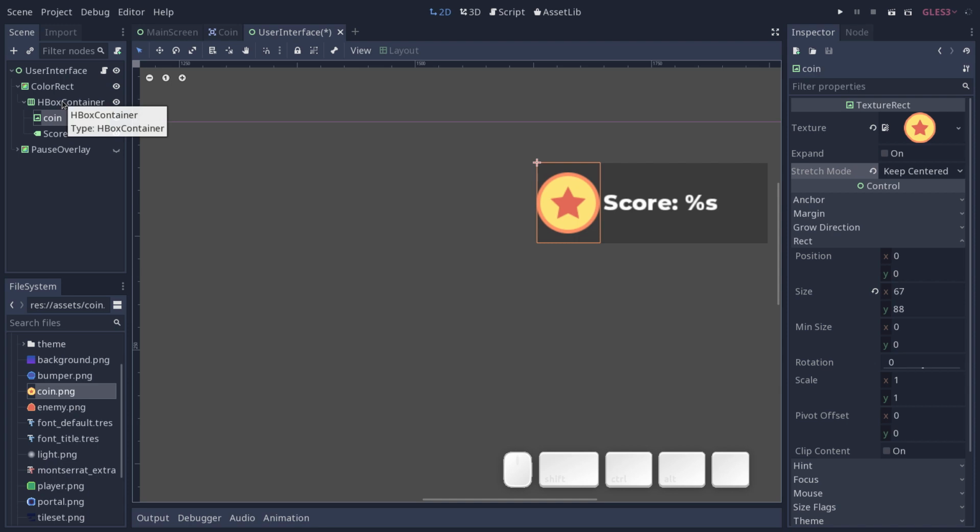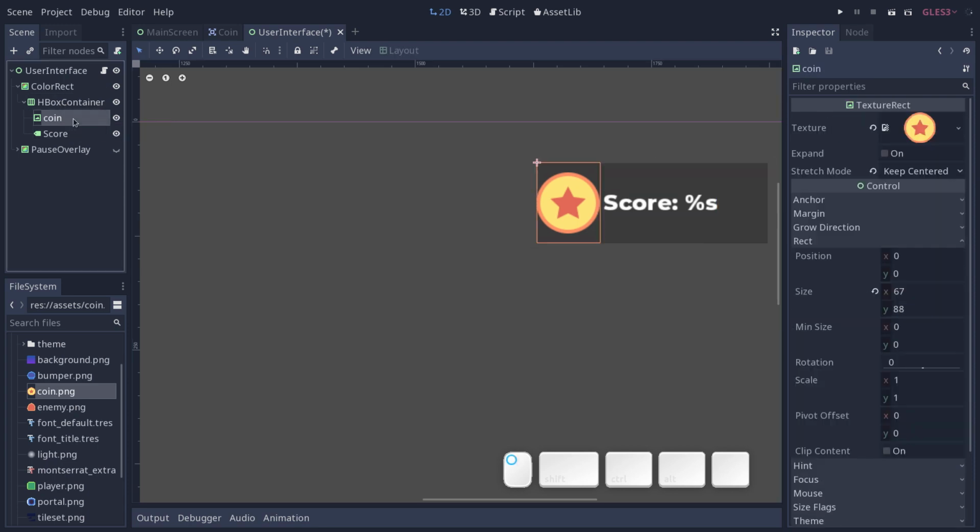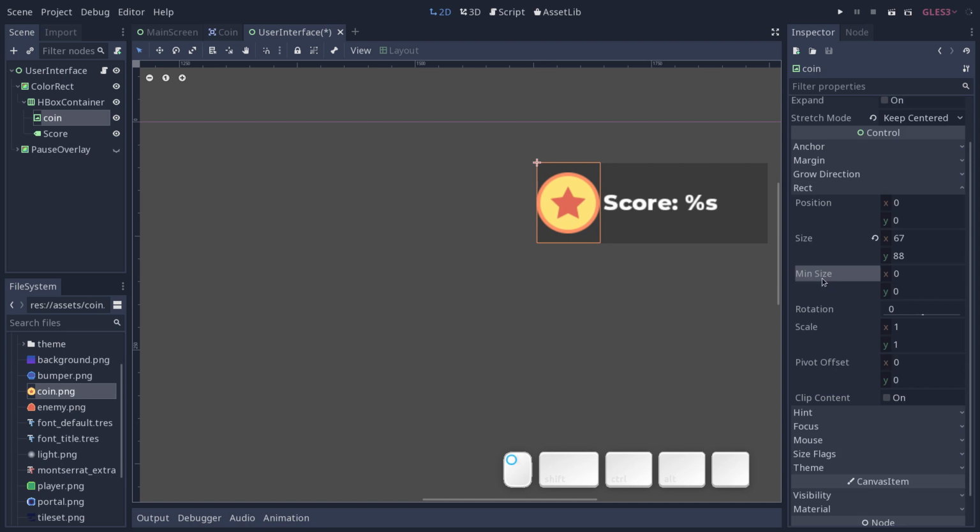The thing is, when you have an HBox container, you can see that if you select the coin or the score, you don't have the handles to manually resize the node. You have to go through the properties and in particular set a minimum size if you want it to have a hard-coded minimum size. So here I can say I want a min size of 100, and this is going to give us a bit of space on either side of the coin texture.